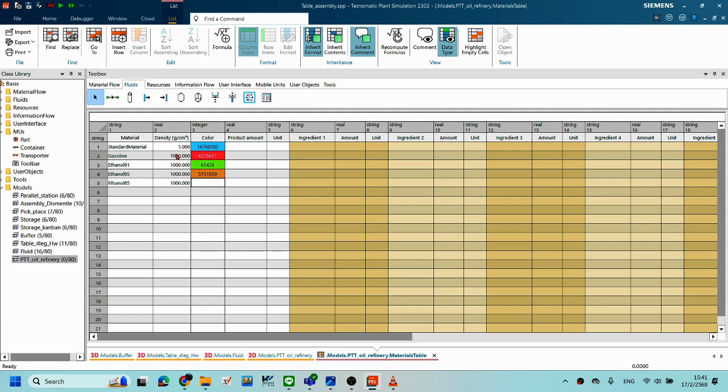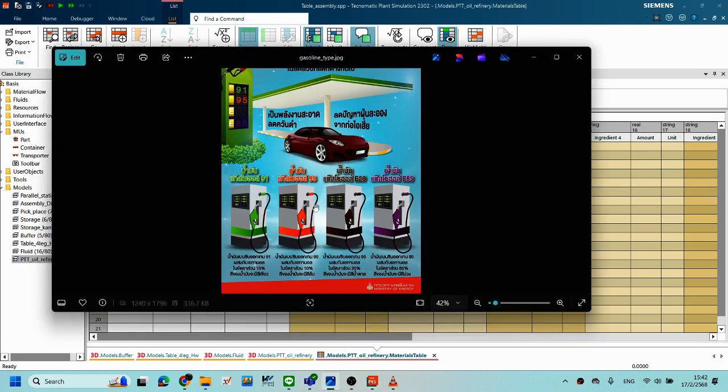Actually, it's not 1000. If you search on the internet, you can fill in the correct value. Right now I just focus on the process: how to use the parameters, how to use more than one raw material, feed them to your process, mix them together, and a new product comes out. That's it. 885, sorry. Oh, violet.